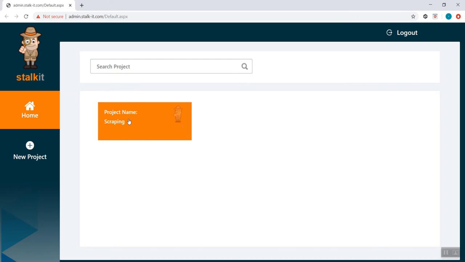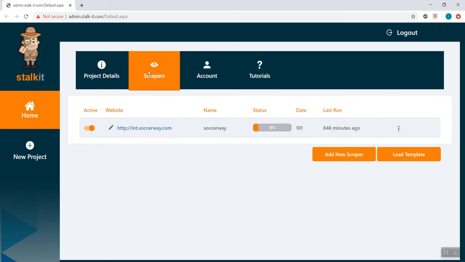The next screen, after we select one of the projects, is the Scrapers tab. This is the main page that shows you the list of all scrapers created and connected to the project selected. For each scraper, you can see its status, the source of what it's set up to scrape. It can be a website URL or a list created from another scraper.